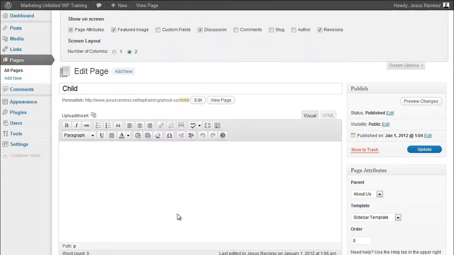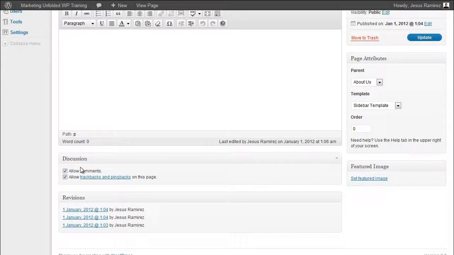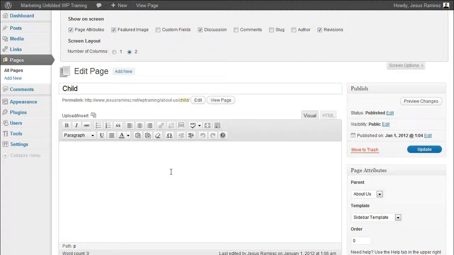Most people don't use comments on pages. To disable them, click on the discussion module, then scroll to the bottom of the page and uncheck the comments checkbox. On the main navigation, under Pages, click on All Pages.